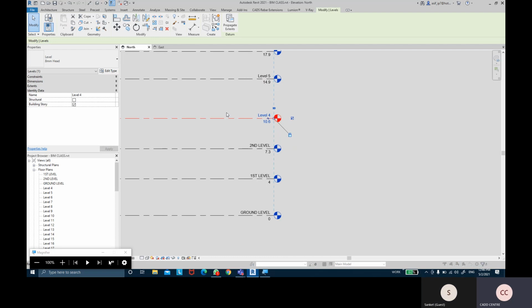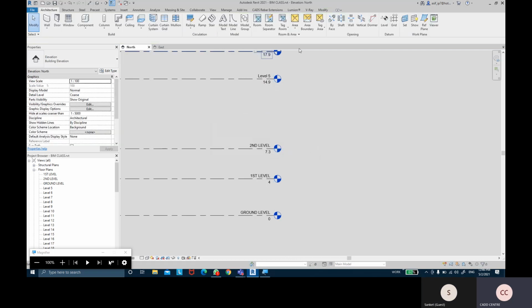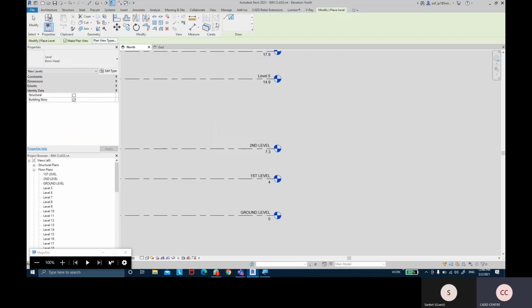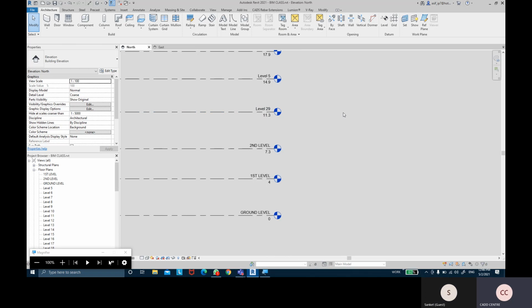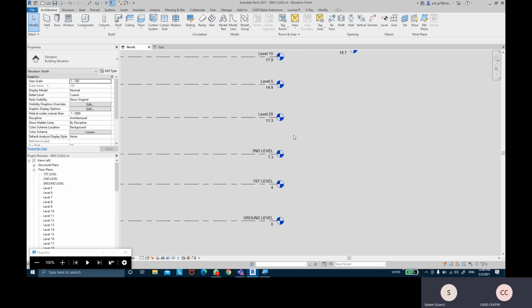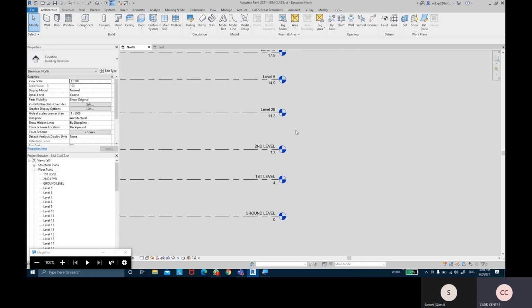Even if I delete this level, click OK, and create another level with a pick line of, let's say, 4 meters, and I click it, you can see it doesn't name it as third floor, it named it as level number 29. So it still continues that sequence, because Revit doesn't really understand what type of building structure is going to be created.